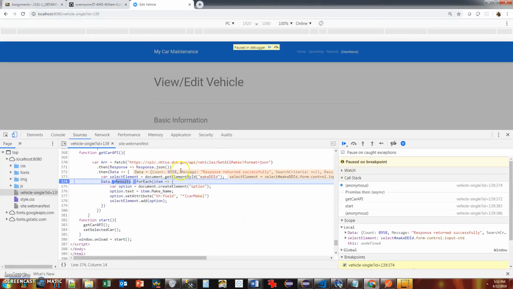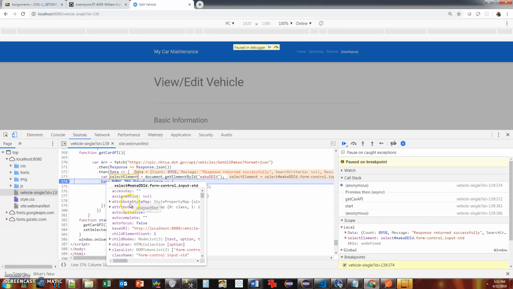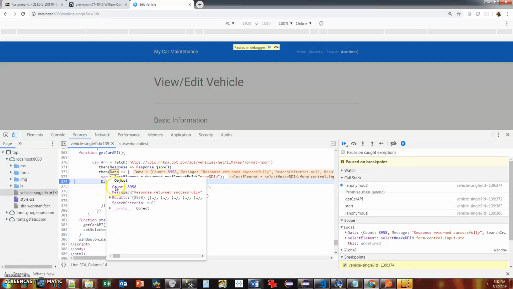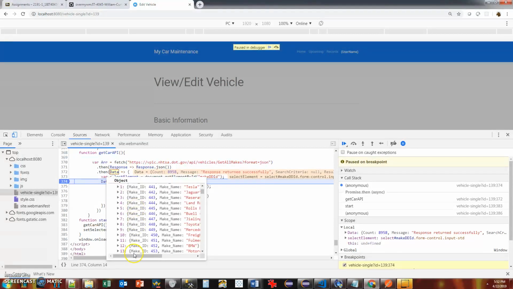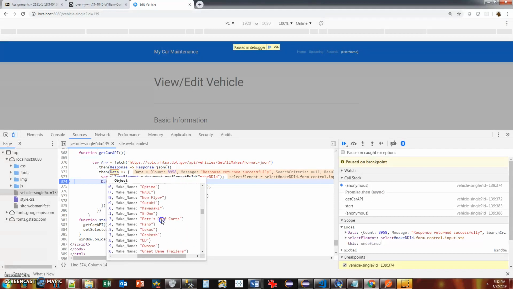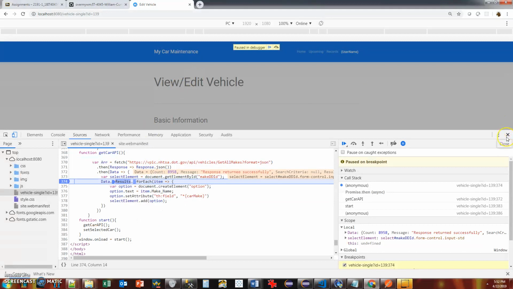Alright, so it's in here. You'll see this is just an API. Data. Some API with a ton of makes in it. So this was part of our project requirement to pull from an API or get JSON from an external resource.